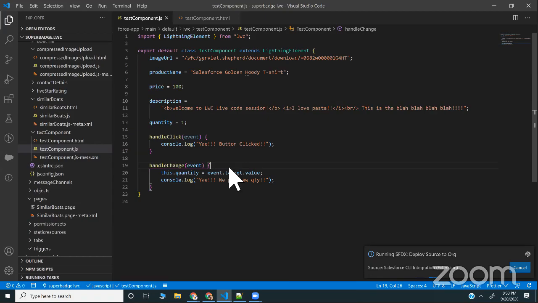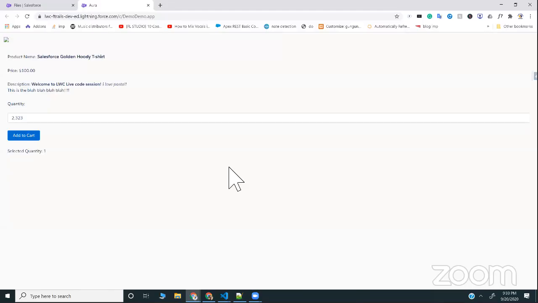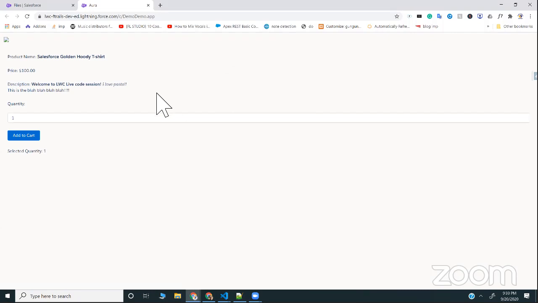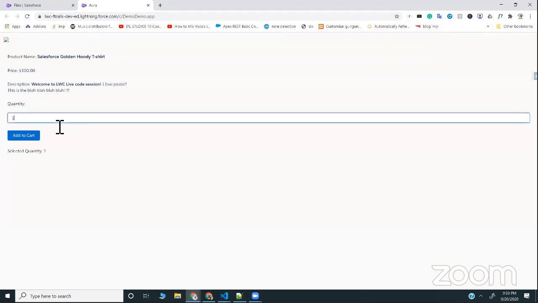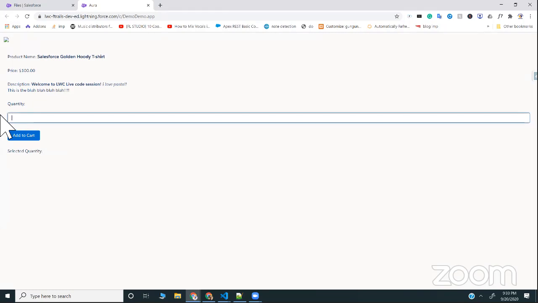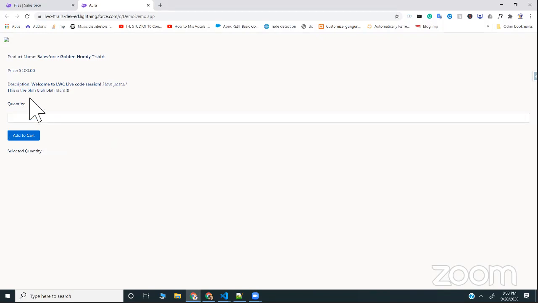Okay, yeah. So now if I change the quantity, that is going to be reflected, if you can see here. So in that way, we can say that Lightning Web Component uses one-way binding.